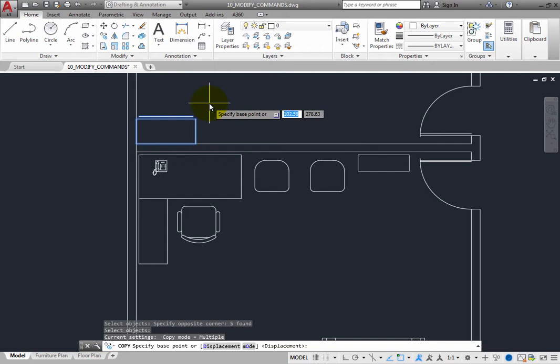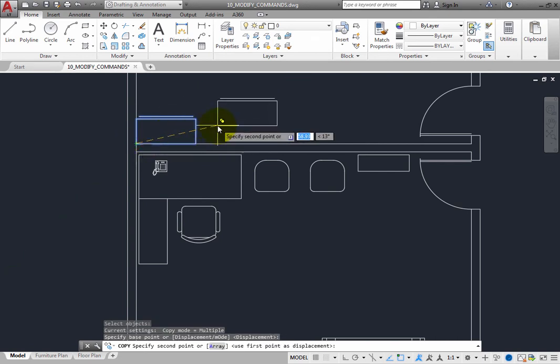The program now prompts you to specify a base point, and if you look in the command line, you can see that you are currently using the multiple copy mode. Use the Endpoint Object Snap to select the lower left corner of the file cabinet as the base point. Once you do that, the program prompts you to specify the second point.